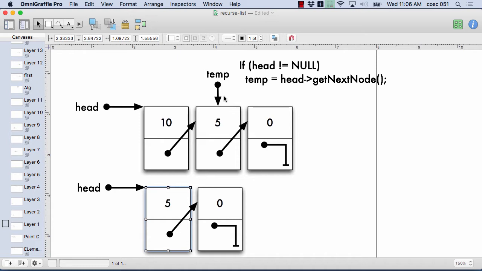Now what do we have to do? Delete head. If we delete head now, head will be gone, and we'll be left with a list where temp points at 5 and 5 points at 0. So if we just do this, that's weird. I wonder where my picture went. Uh-oh.